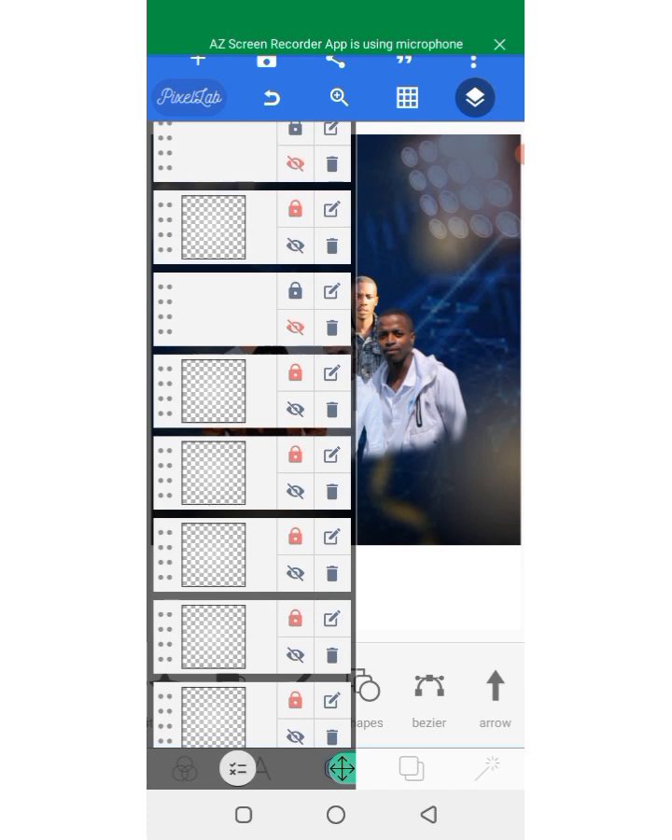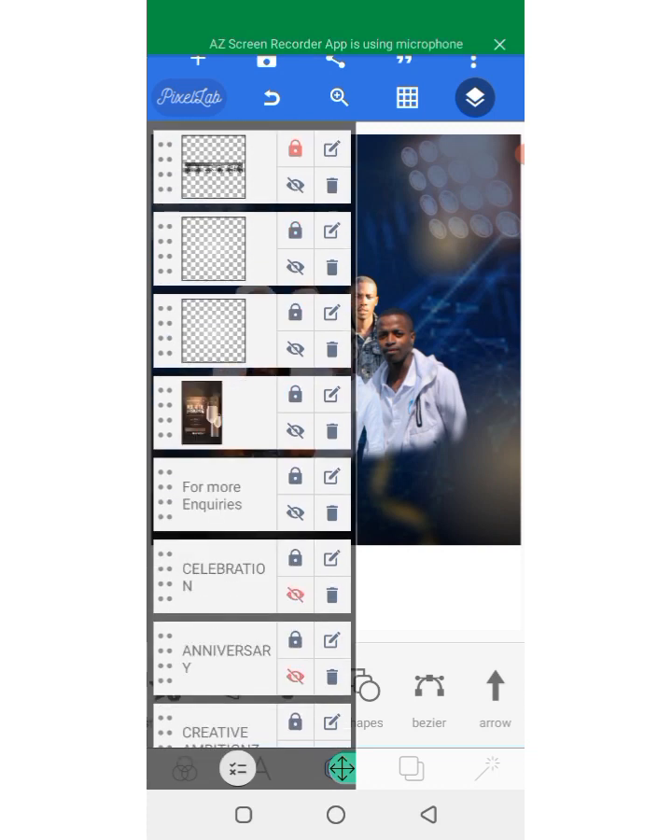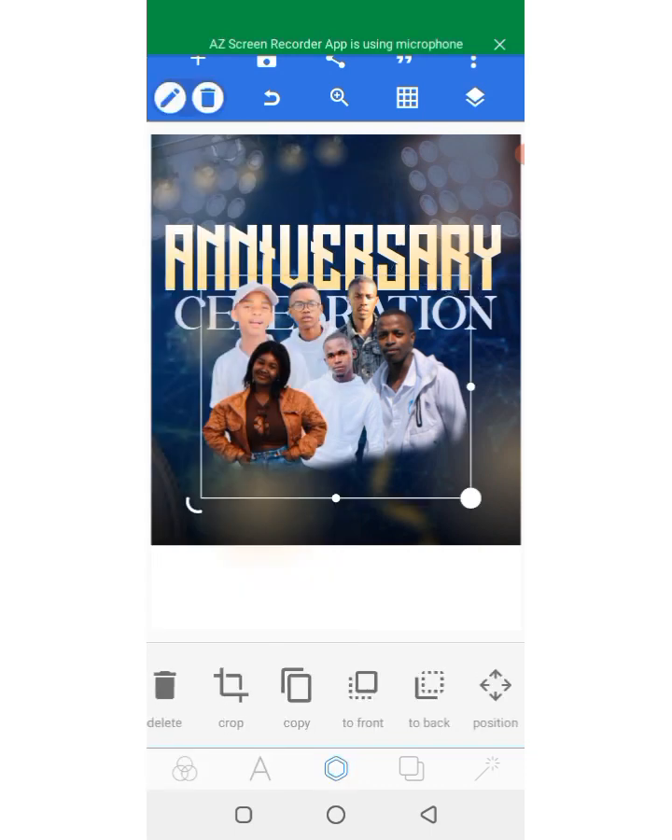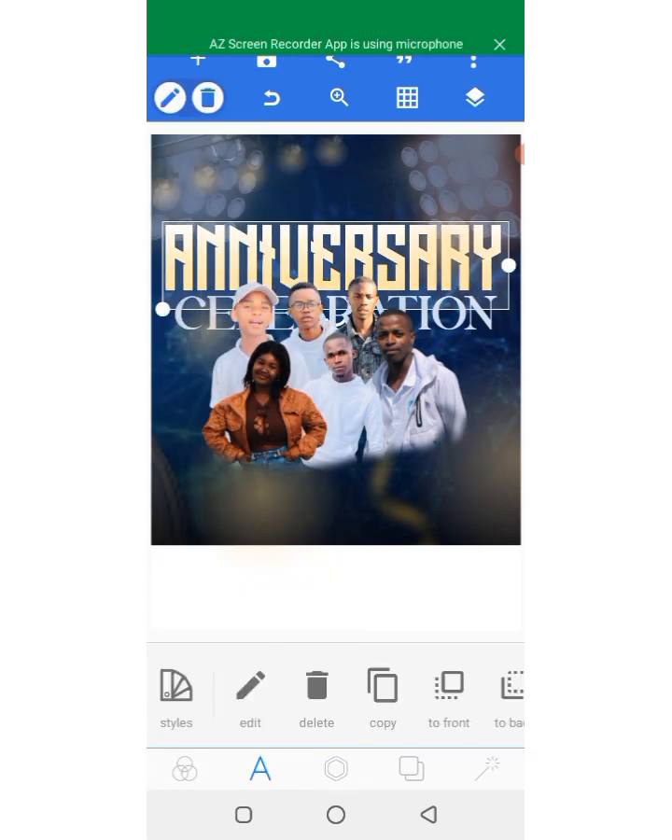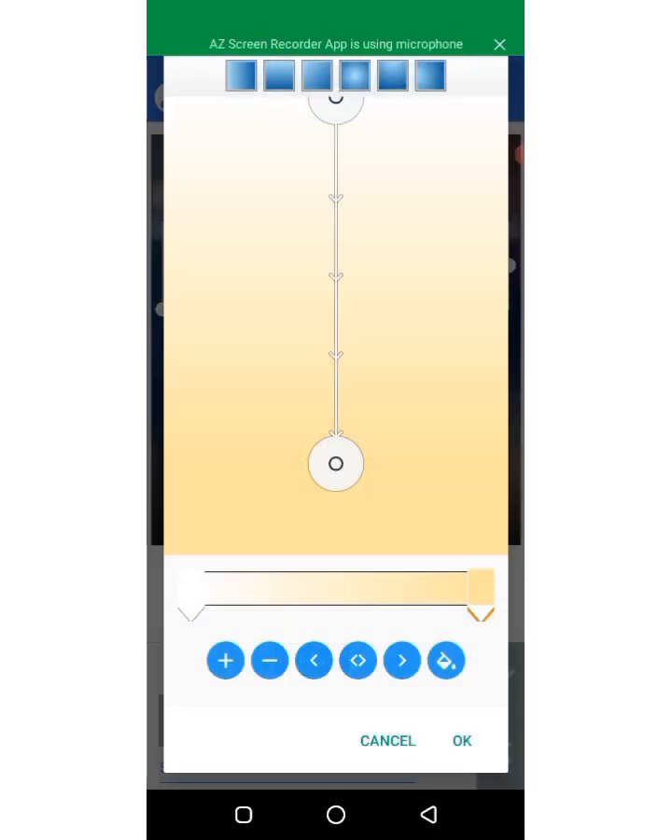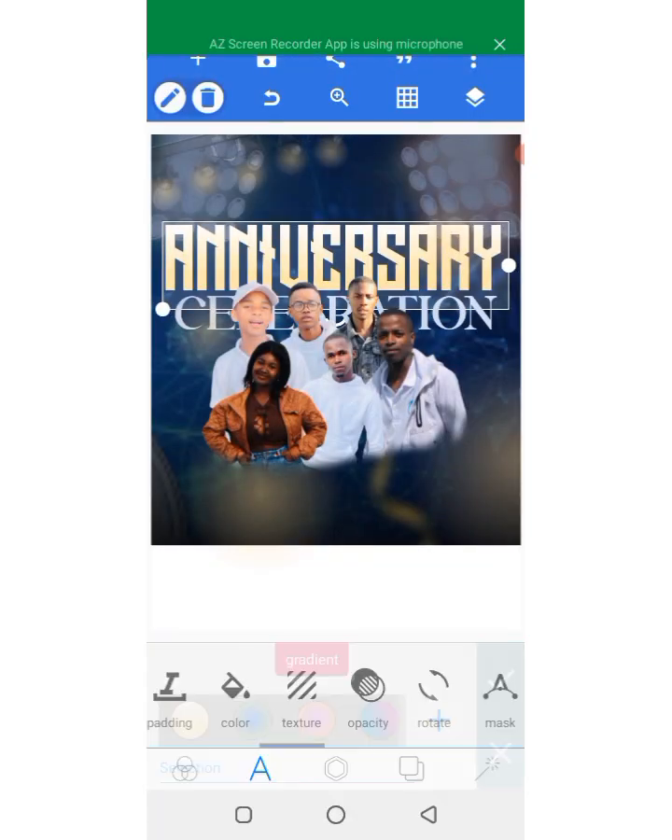anniversary and celebration. So this anniversary. Let me show you how I got the color. The color is a mixture of, it's a gradient color. We mixed the color to get it. This is how the thing is. Click OK. Click OK. So this is cool.